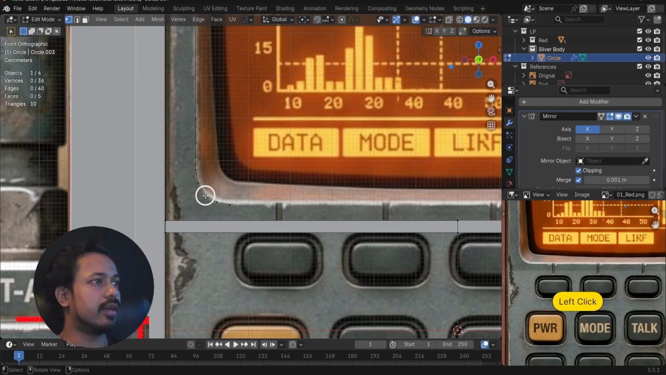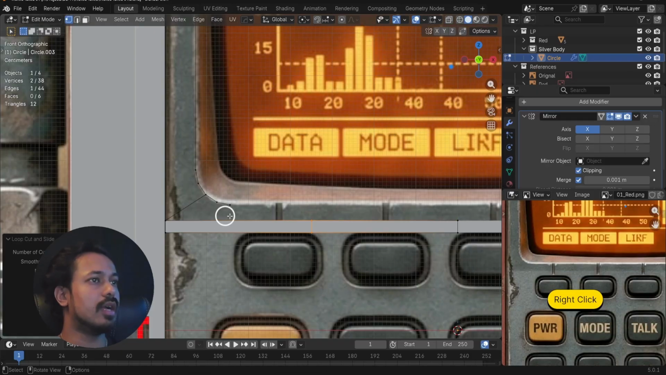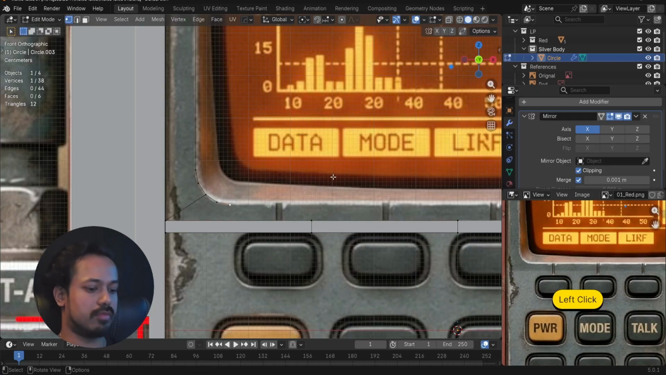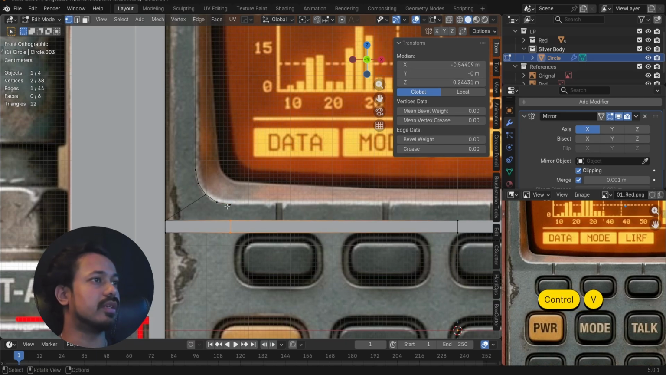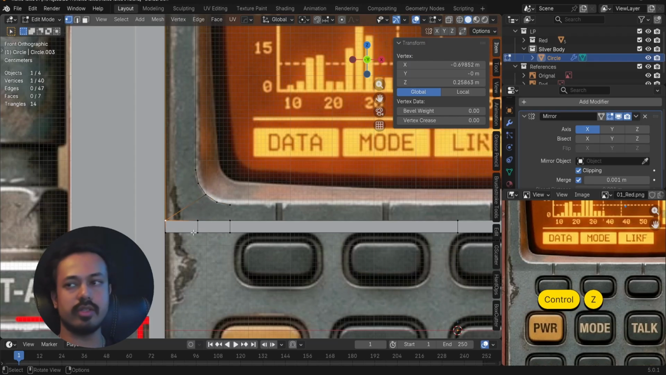Before we move on ahead, I'd just like to say that I'm going to make sure that this is aligned to this, and I'm going to put another loop cut here. I'm going to take its X value and just paste it here, and on this one. This ensures that... so what did I just do?